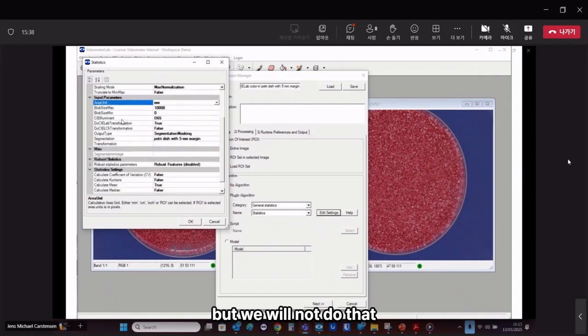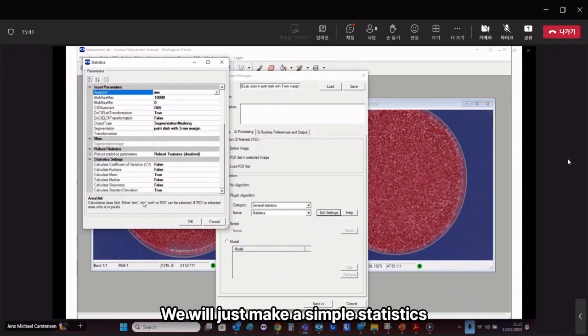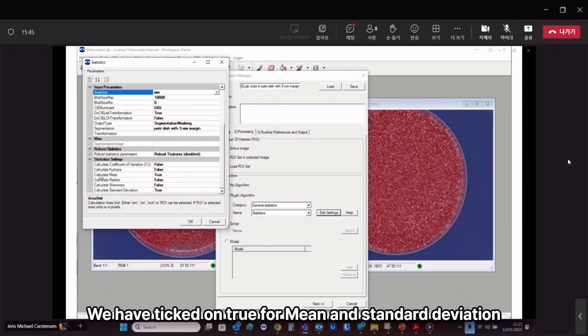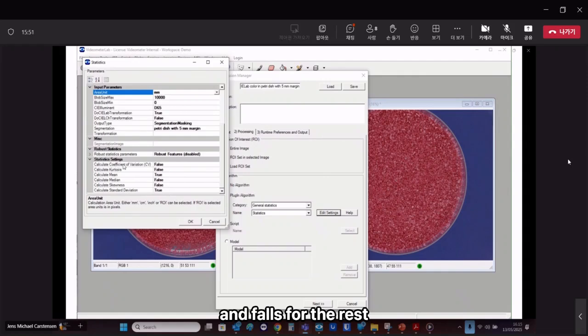But we will not do that. We will just make a simple statistics where we measure the statistics mentioned down here. We have ticked true for mean and standard deviation, and false for the rest, which could be coefficient of variation, median, skewness, kurtosis. So we will only get the mean and the standard deviation of the L, A, and B parameters, as well as for the spectral parameters that we get from the image.